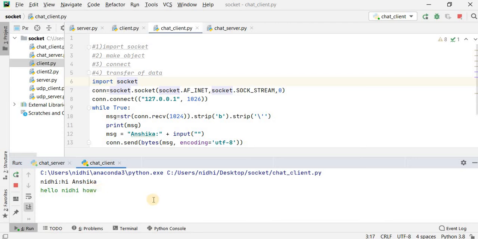Anshika will surely talk to me after getting the job, like this. She will not say hello or hi ma'am to me. She will directly say hello Nidhi, how are you?